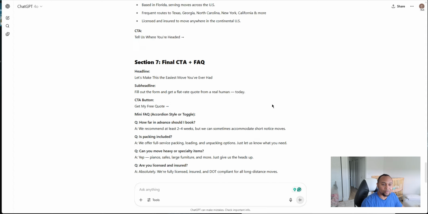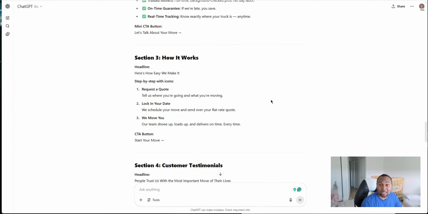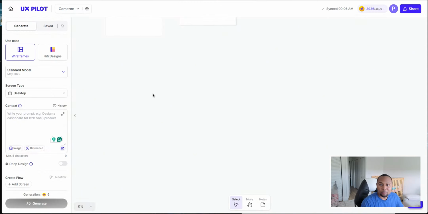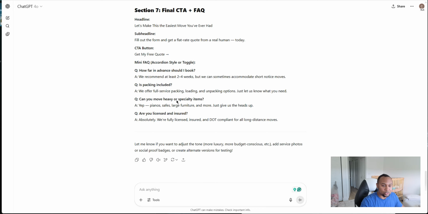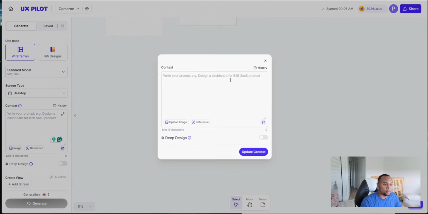So now that we actually have just the text outline of our website, now we can go ahead and start with design. The tool that I'm using to put together the design is called UX Pilot. All you have to do is just come here. You can just prompt it what you want and it'll generate some designs. So what I'm going to do is grab this outline here. I'm going to click on copy, and I'm going to come here and open up this window.